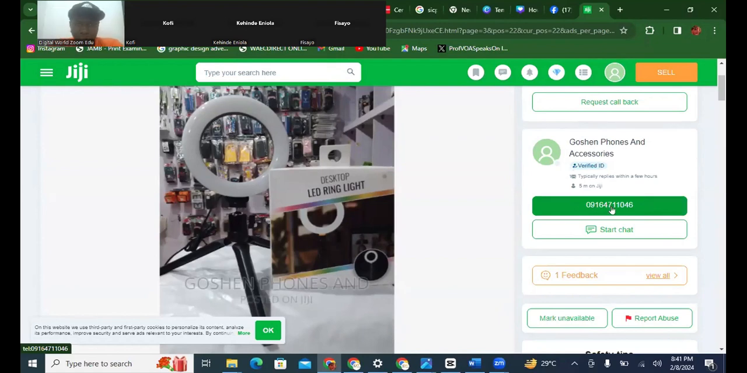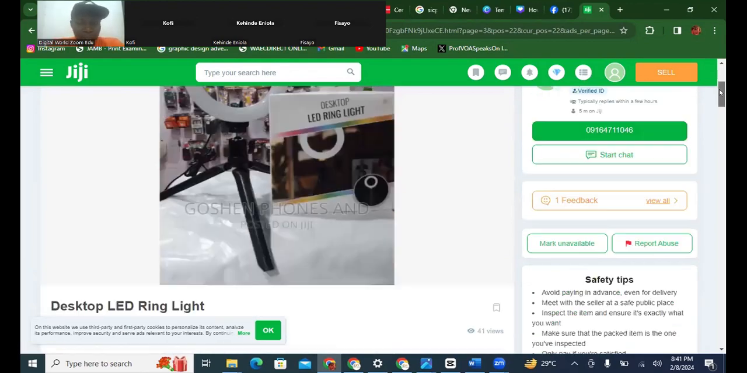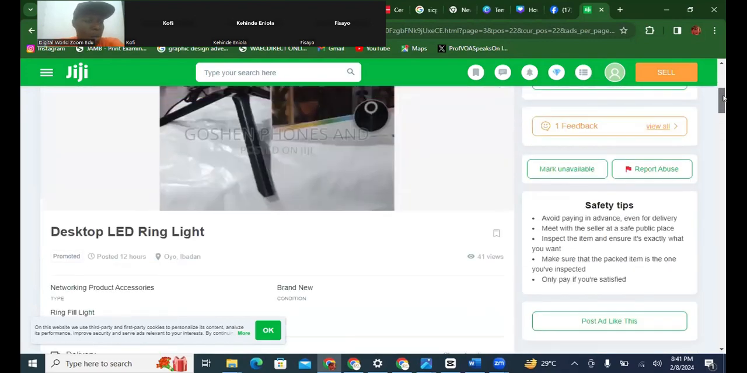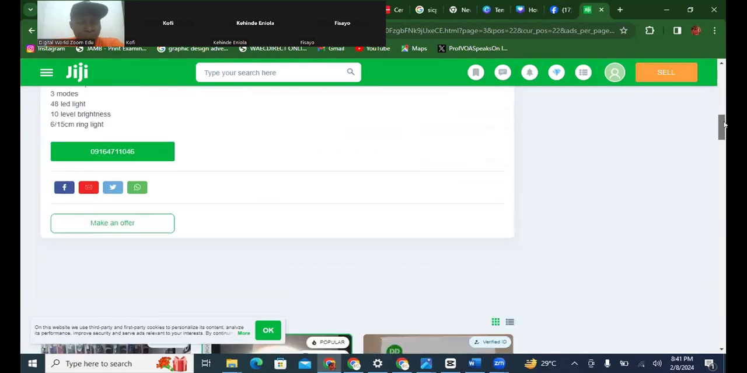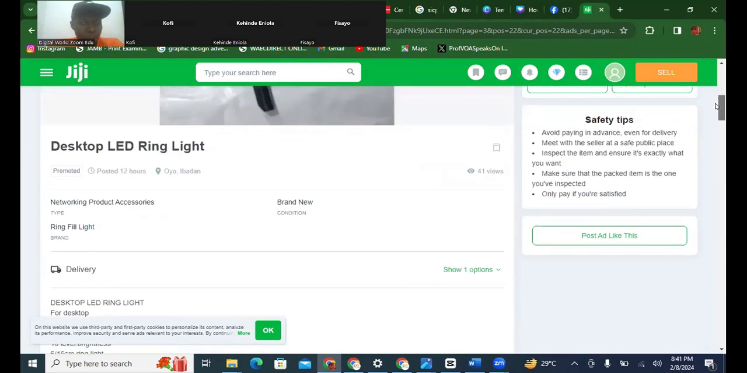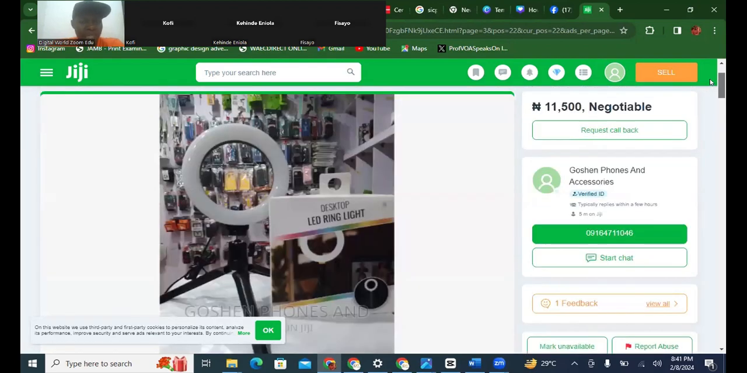Bros, I saw your contact on Gigi. You sell ring lights. Please, I want to go into the business of reselling ring lights. Do you have this ring light in bulk? Right? You say yes. So me that I'm selling, I saw that you are selling it for 11,000 naira online. But for somebody that is reselling, how much you will give me this thing?